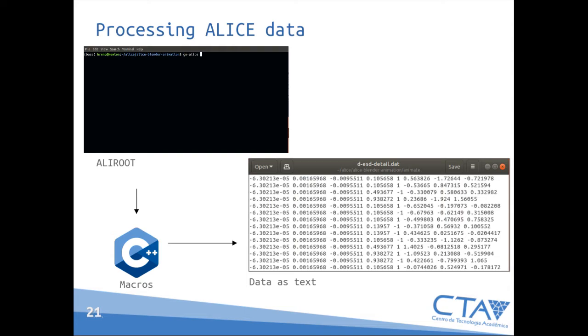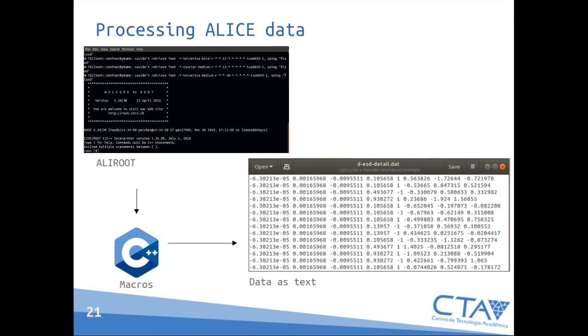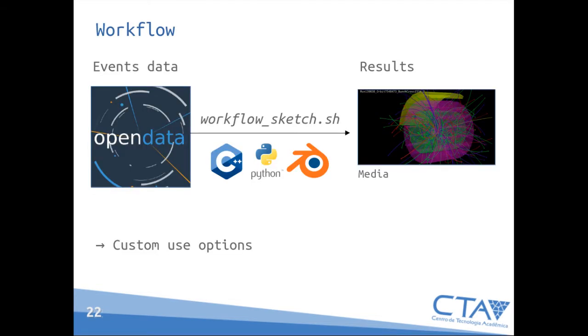.root extension files are not all that easy to manage. AliRoot, CERN's official software for ALICE physics analysis, allows us to run C++ macros in order to export the relevant particle kinematics to the table format, readable by the Python script used to make animations. All steps necessary to generate animations are synthesized in a shell script that can be run in the terminal.